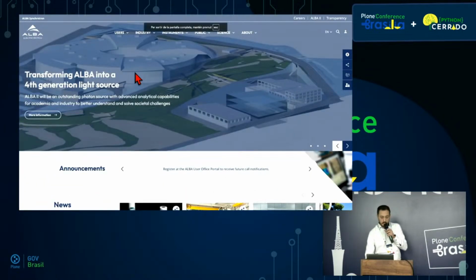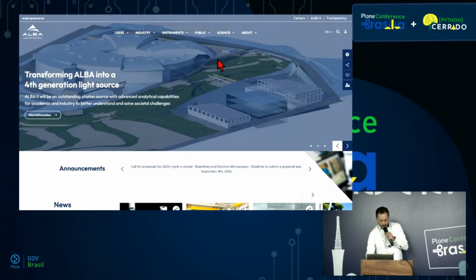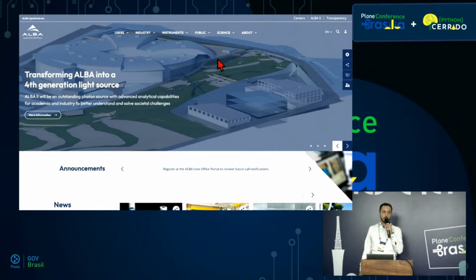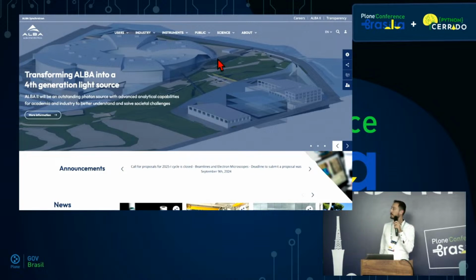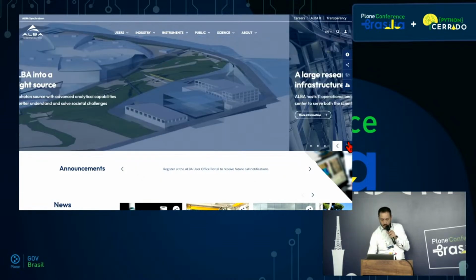Okay, so this is the front page of the website. This is a Volto view. The first part is what we call a carousel. It's not a Volto block. We manage this through a content type called slides that are stored in a folder at the root of the site, so they can manage the different slides you see here.